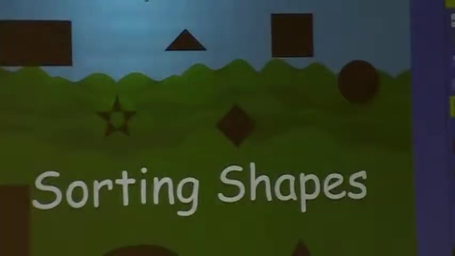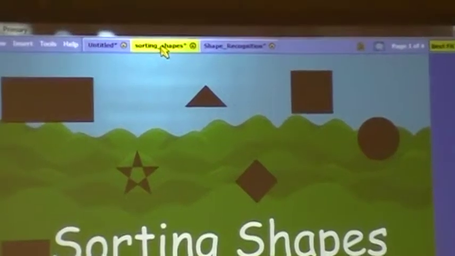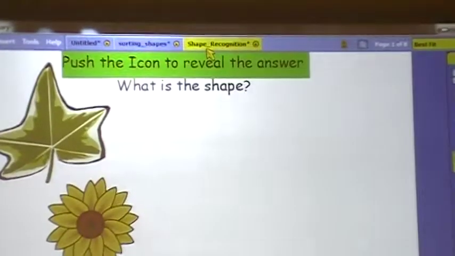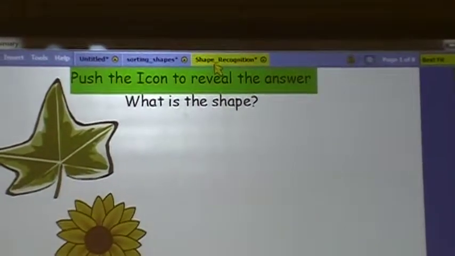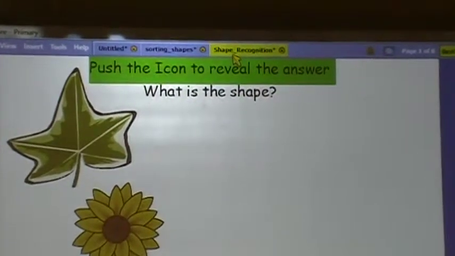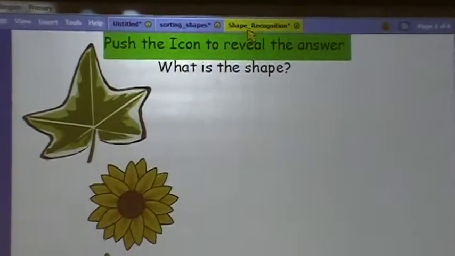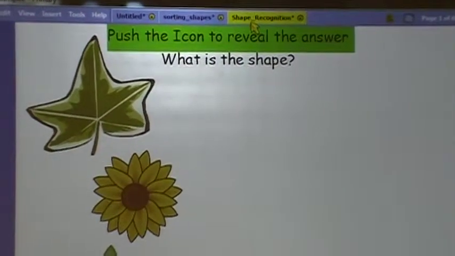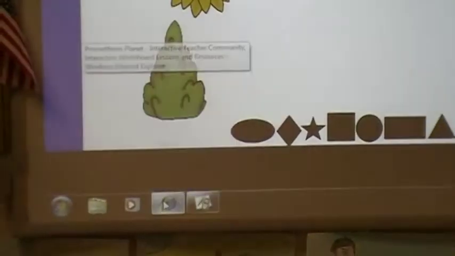First, you can identify files that you have already on the T drive. I found sorting shapes, and the other one I found was shape recognition. These two flip charts have activities that the students can do to help them recognize and identify shapes and shapes within real objects.